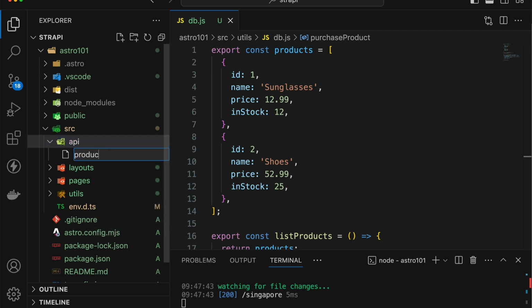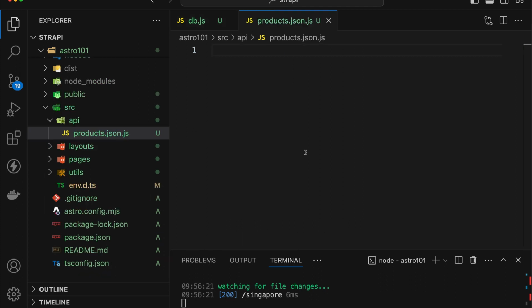I'm just going to call that product.json.js. And inside this file, we can now utilize export statements with the function names mapped to HTTP methods. So for example, I could say export async function get, for example, to make sure that the HTTP get method is going to be handled by the API endpoint that we have here.